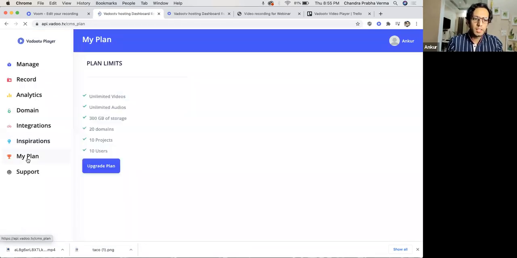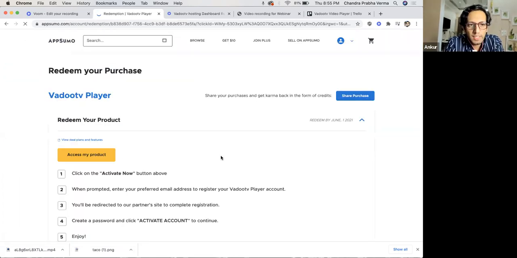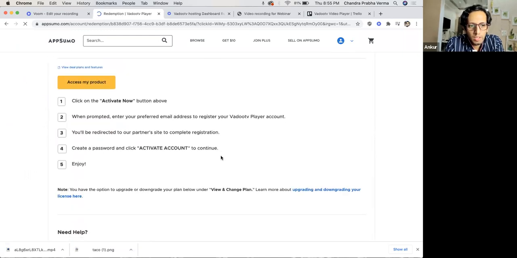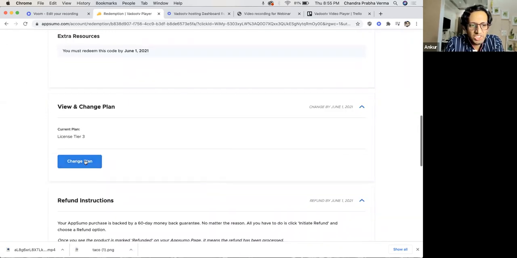And at the end, I want to showcase that there is a way for you to understand what plan you're in, and if you want to upgrade. A lot of questions are there. How do you upgrade your plan? You should go to My Plan and click on Upgrade. It will take you to the product section on AppSumo. You can change your plan through that.